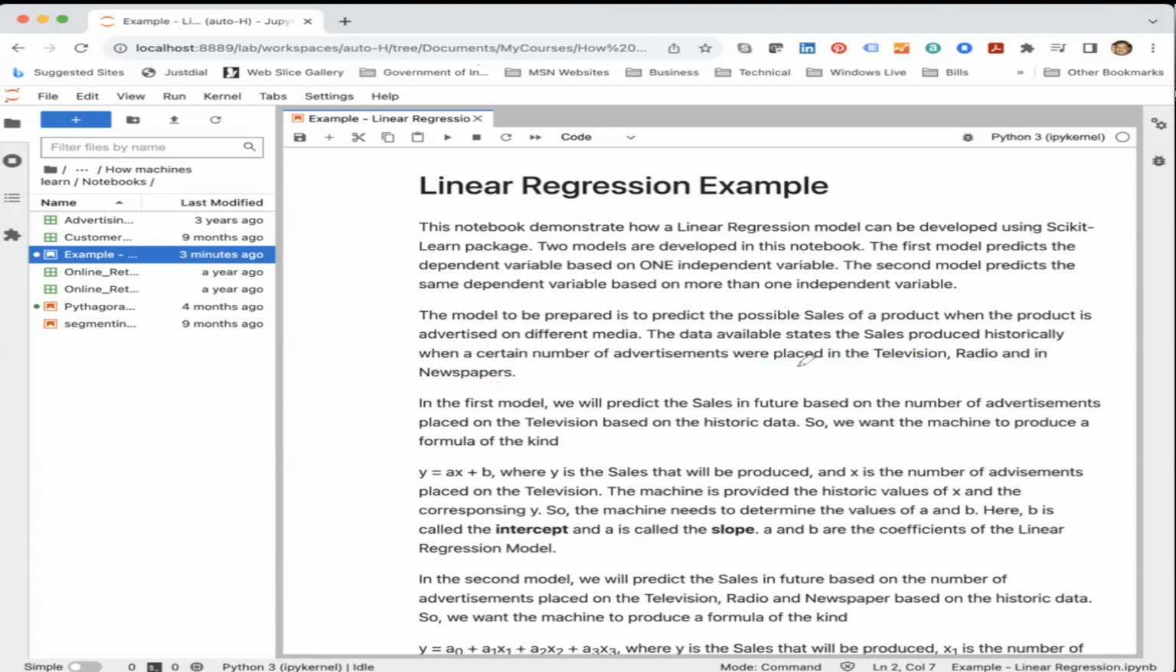One, we will build a model using one variable. When we build a model using one variable, we should get an equation something like this: y is equal to ax plus b, where y is the dependent variable. In our case, it will be the number of sales made, and x will be the independent variable, which is the number of advertisements. So we will take an example where we will see how the number of advertisements on television can be utilized to predict the number of sales. So X will be the number of advertisements placed on television and Y will be the number of sales.